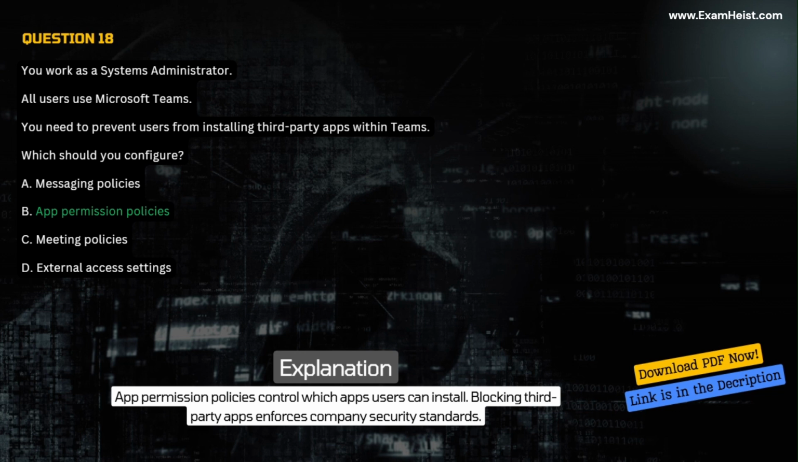Explanation. App permission policies control which apps users can install. Blocking third-party apps enforces company security standards.